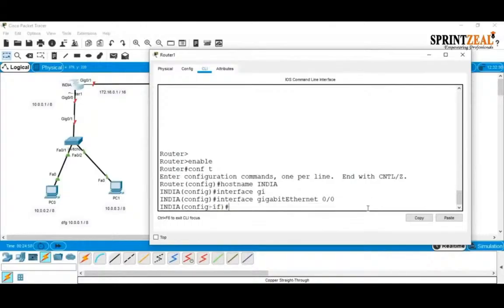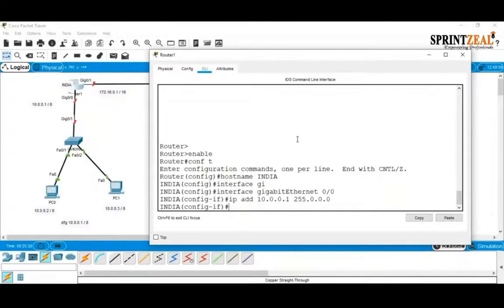When I press enter, see the prompt changing from config to config-if. Config-if means you have entered into the interface configuration mode. Now, why did I enter it? To give the IP address. The command is ip address, and I'll give this IP address here, 10.0.0.1. The subnet mask is /8, so the subnet mask will be 255.0.0.0.